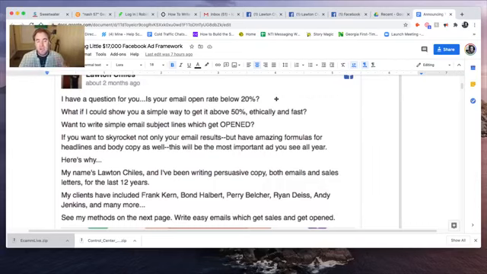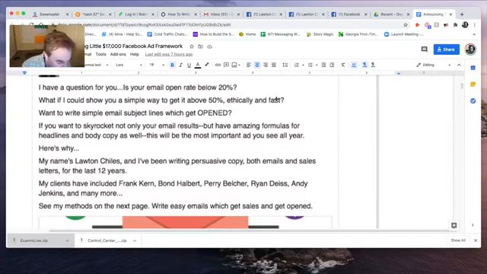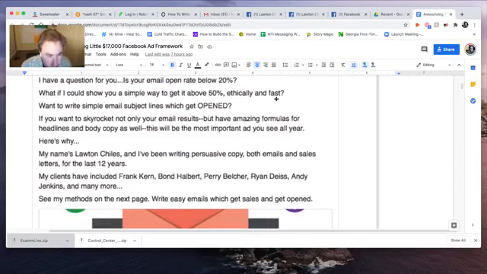So that first line is what Travis Sago and a couple of our people in our group call Hell Island, Heaven Island, right? So the first line is Hell Island. Are you in this horrible situation? The next line is Heaven Island. Like, hey, would you want to be in this better situation, right? Get your email open rates up. Want to write simple email subject lines which get opened. So again, I'm talking to the thing that they want here.